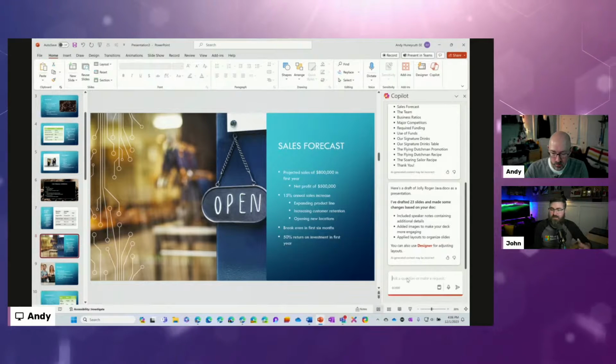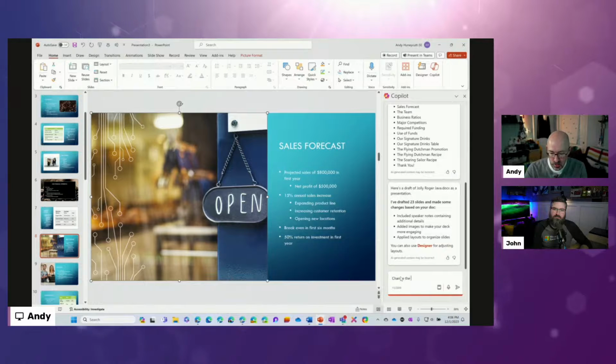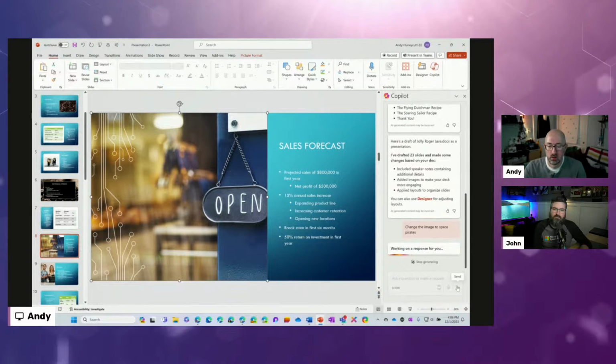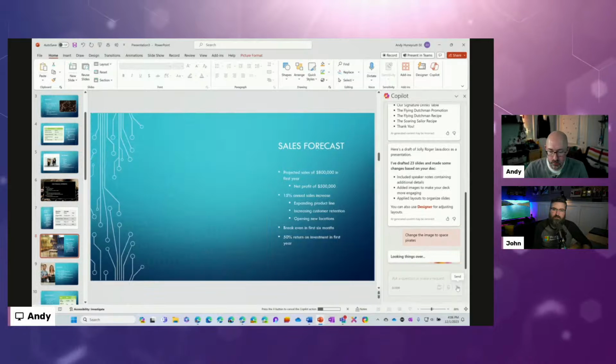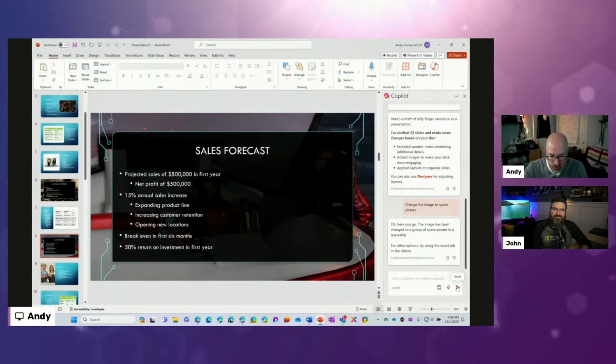Or just this one slide, because you can adjust a single slide, right? Yeah. So like this image, we can tell it to actually change the image to space pirates. We'll give it just a second. And this is one of the things that it can actually do.